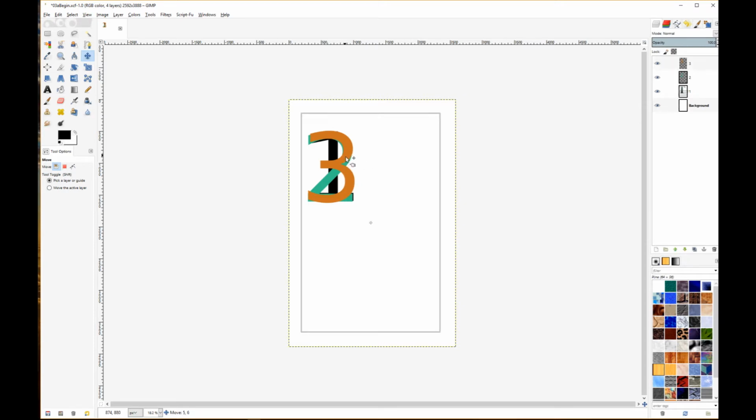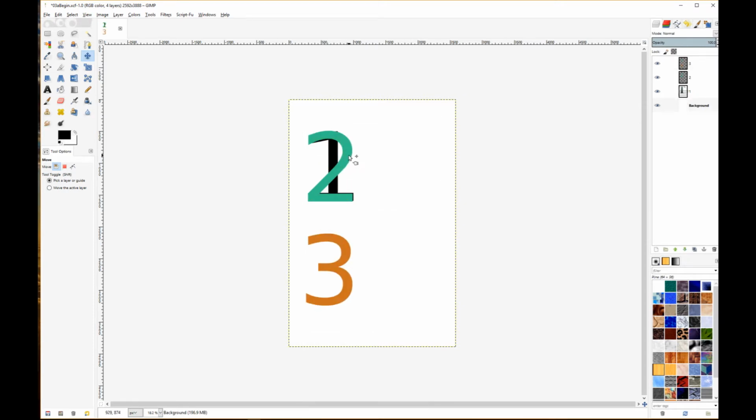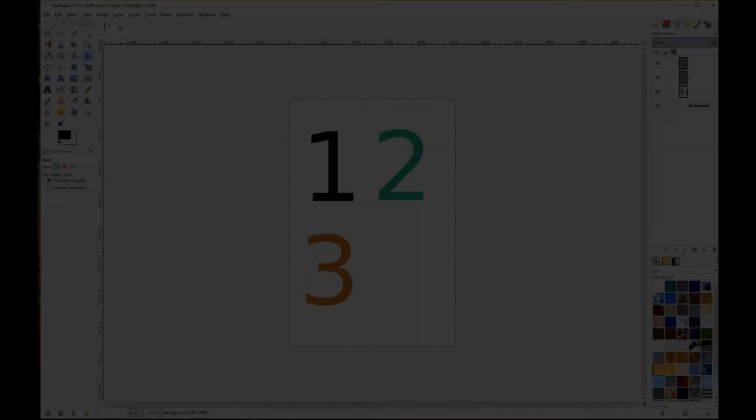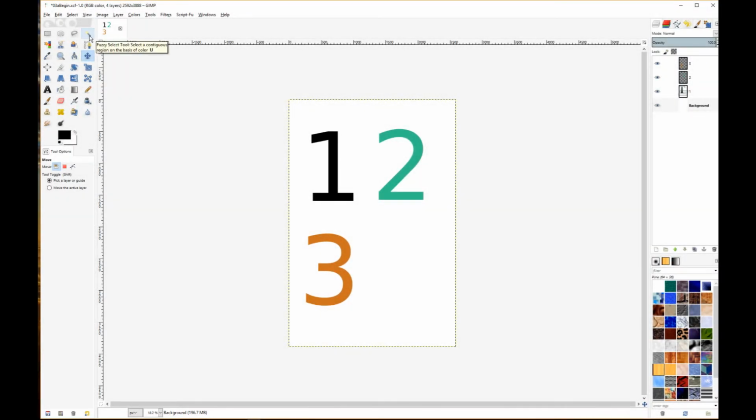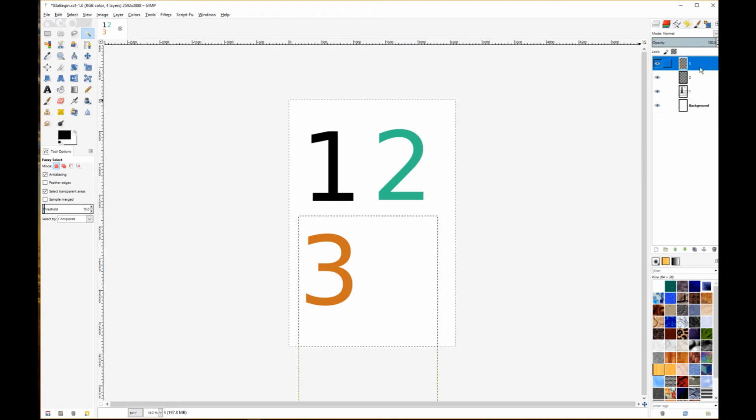So I'm going to move these off to the side, and now I'm going to do a brief demo on color replacement. I'm going to choose the Fuzzy Select tool and click on the number 3, and if you notice the marquee, the whole thing is selected. That's because the background is the active layer. If I wanted to select the number 3, I would have to make that the active layer. Now when I click on it, notice that the marquee is around 3.